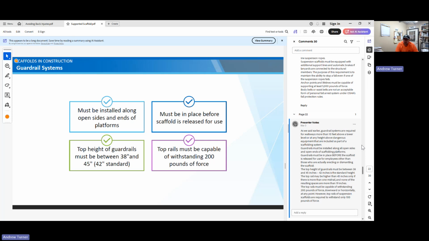The top height of a guardrail must be between 38 and 45 inches. So 42 inches is the standard height. The top rail may be higher than 45 inches only if there is more than one mid-rail and none of the resulting spaces are more than 19 inches. The top rails must be capable of withstanding 200 pounds of force downward or horizontally at any point. However, top rails of suspension scaffolds are required to withstand only 100 pounds of force.